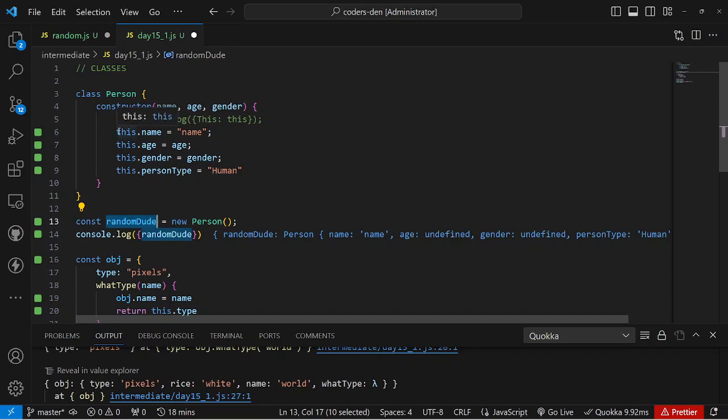So you don't have a particular name to put here and say that thing dot whatever property you want, because this would always be that object that is being created. Does this make sense?